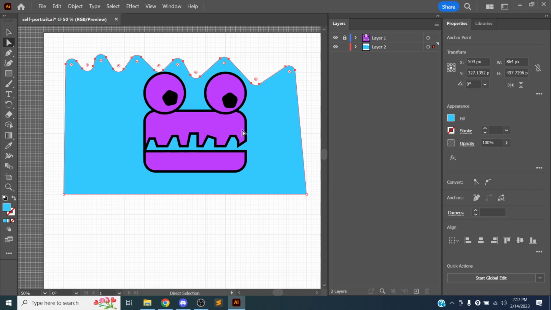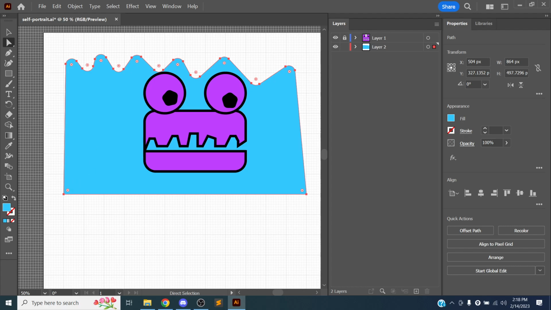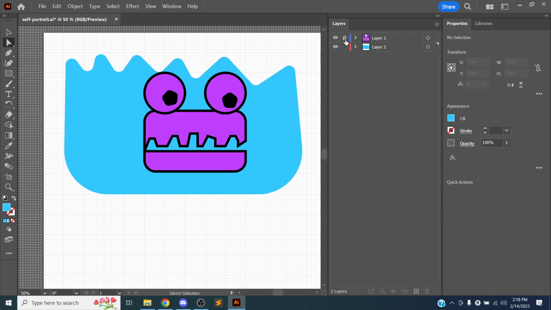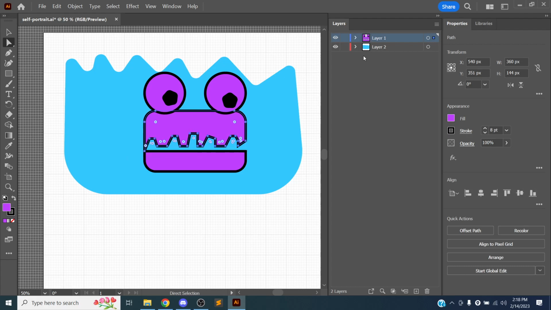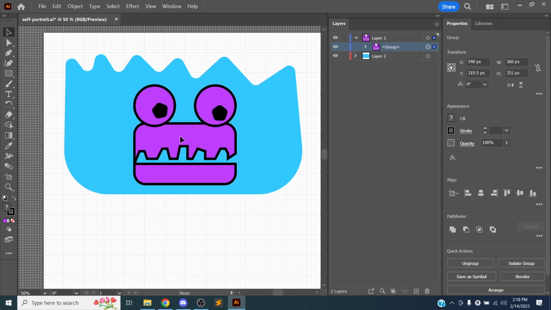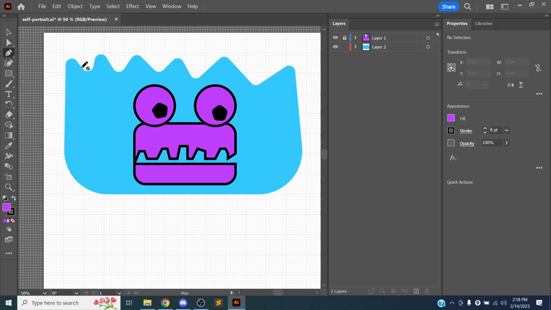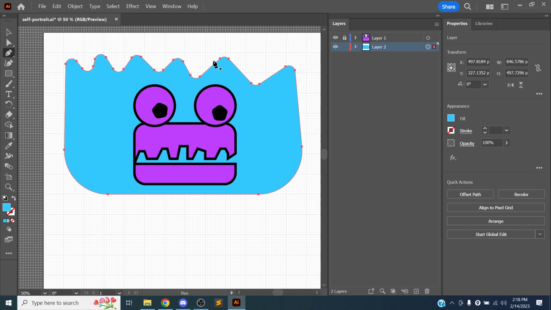Okay, that looks kind of cool. And so now we have a little background. And let's curve these bottom points in a little bit. Okay. And then let's unlock my character and center it. Okay, so then with my pen tool, let's grab this layer again. So I'm going to click on this so we can see the point.